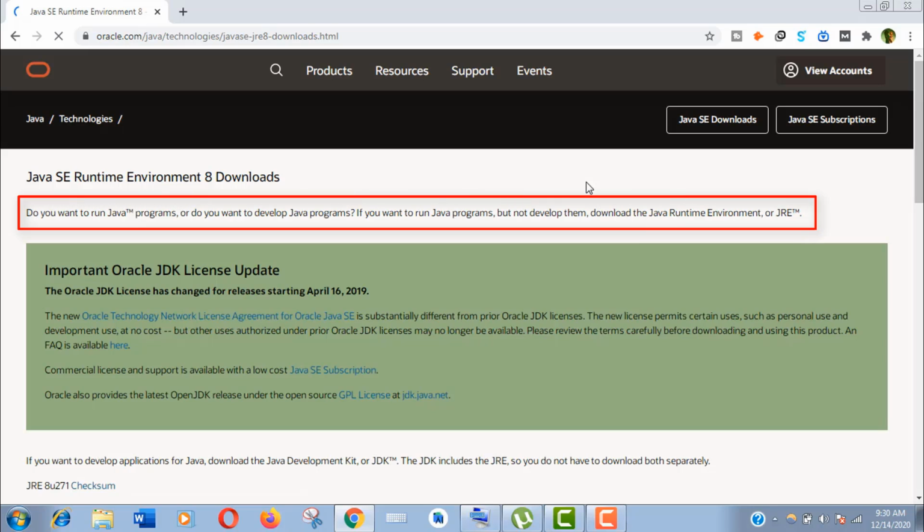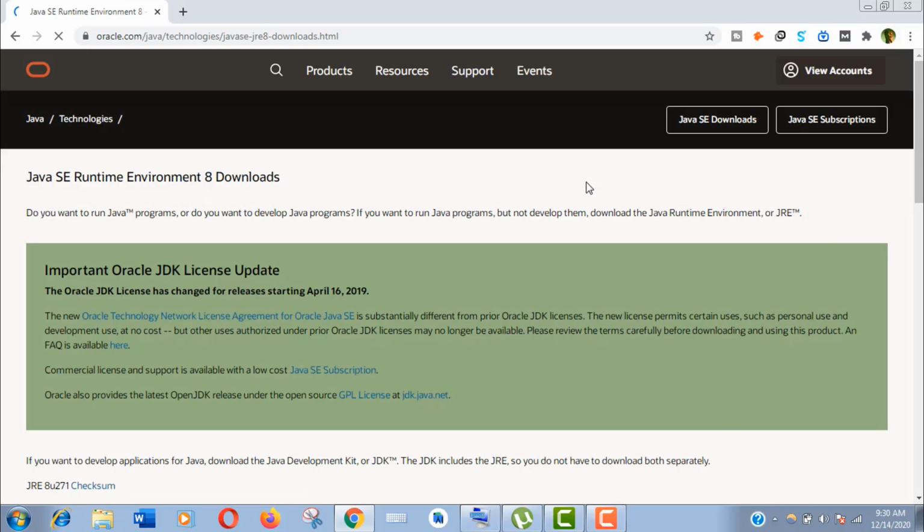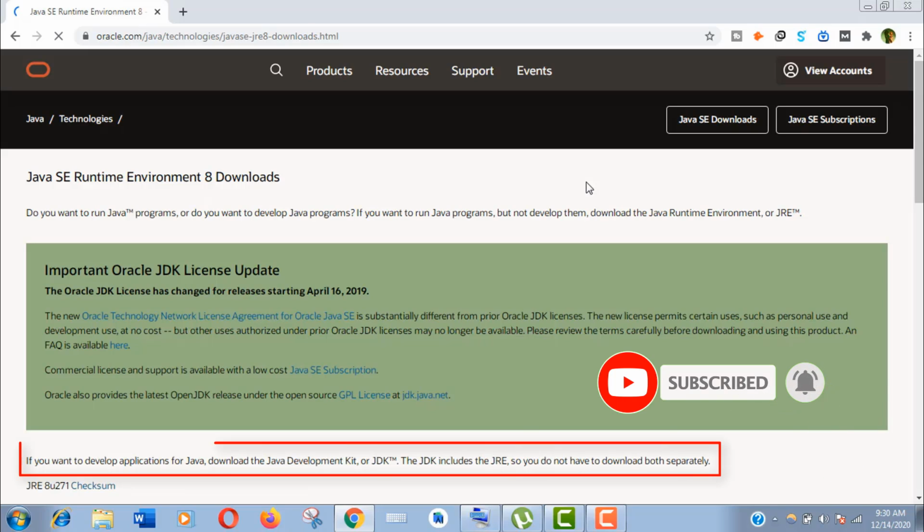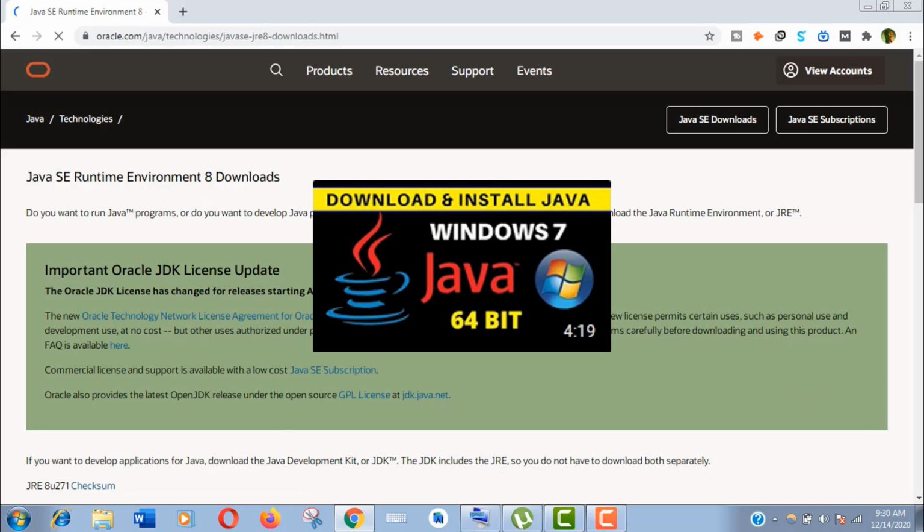If you want to run any Java program on your computer, then you need to install Java Runtime Environment. But if you want to develop a Java program, then you need to install JDK, Java Development Kit. Suppose you want to develop an app in Android Studio using the Java language, then you need to install JDK, not JRE. I have already uploaded a video on how to install JDK. You can check it in this video description.